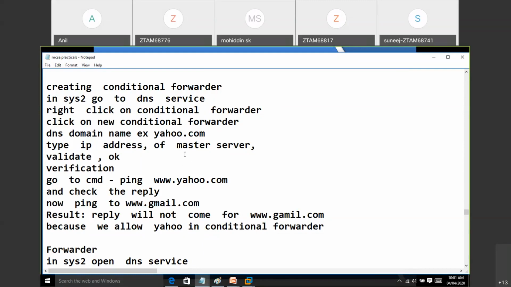So you have given the condition, but you have created two zones, remember, Yahoo and Gmail. Now you ping to the Yahoo, it should reply, but when you ping to the Gmail, it should not reply because you have given only Yahoo in the conditional forwarder. Actually, in the DC you have created two zones, Yahoo and Gmail, but it is replying only to the Yahoo because in the conditional forwarder you have given only that name. So if that name exists, and that condition is fulfilled, then only it will communicate.